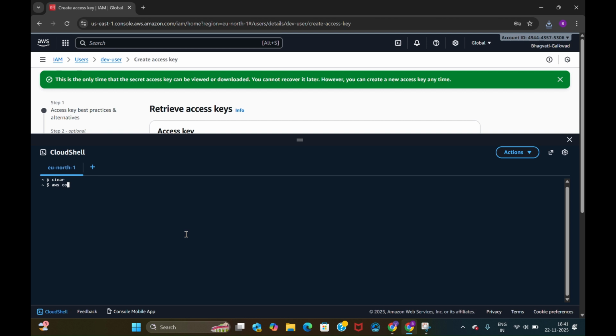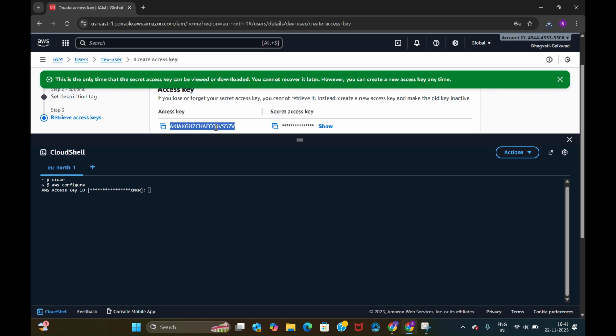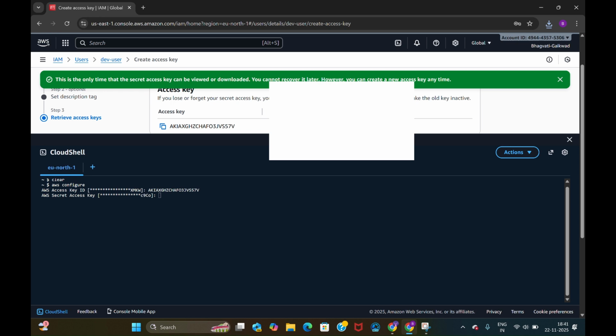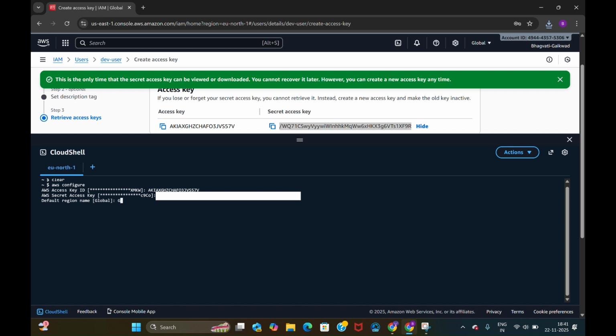Next you can type the command aws configure. Enter. Then you need to provide your access key. Just copy paste it from here. Provide your secret access key. Copy paste it again. Choose your region and the format is set to JSON.